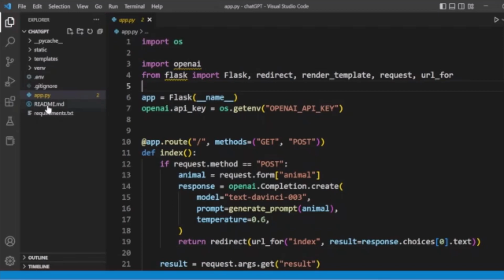Actually, the main file is app.py, in which the OpenAI module is imported, and also the OS module, and then Flask, redirect, and render_template are imported. All these modules are needed for the application. So now we'll create the Flask app here.